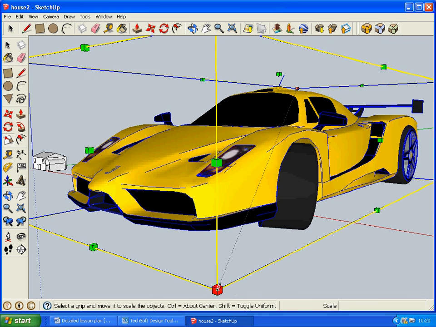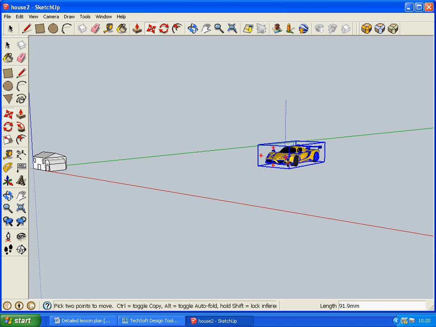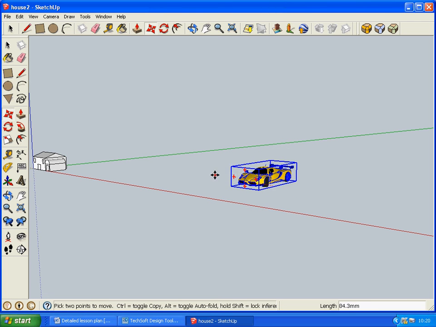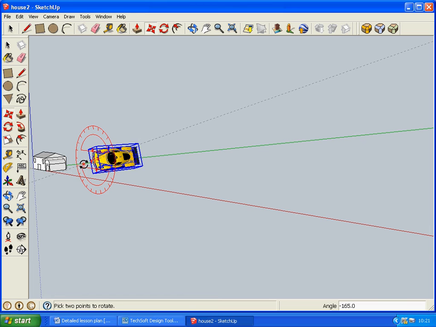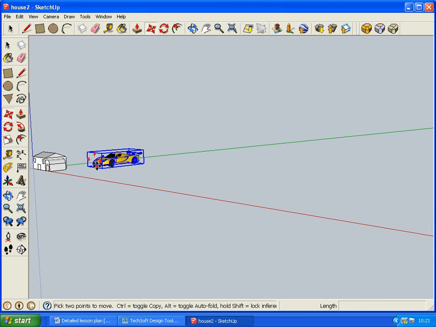Press S again. This is quite a fiddly task to try and get it into some sort of scale. I'm just going to come down in blue. Press M. Now you can see I'm moving across there in the red. Press M again, each time. Ooh, I didn't want to do that. Undo. I didn't want to rotate it. M, and we're getting closer.